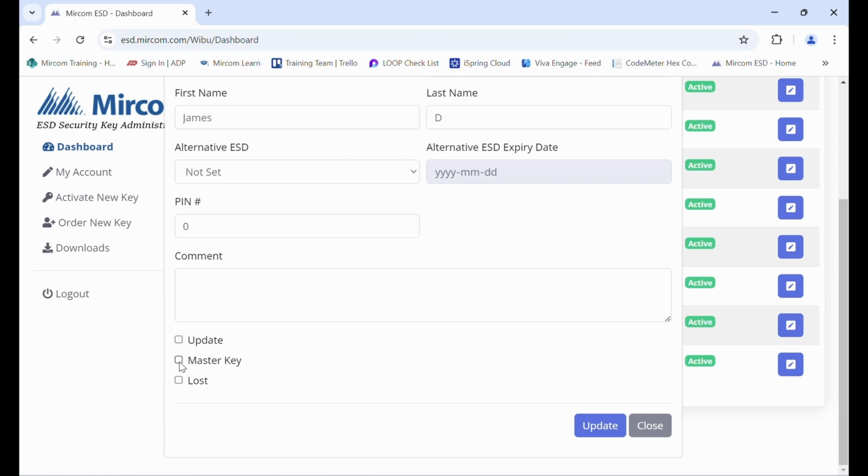You can have multiple master keys. This would be the normal situation if you have offices in multiple cities. And check lost if the key has been lost or stolen. The next time the key logs into the ESD website, it will be updated so it will no longer be valid. If you find the key, you can uncheck this flag and allow it to be used again.